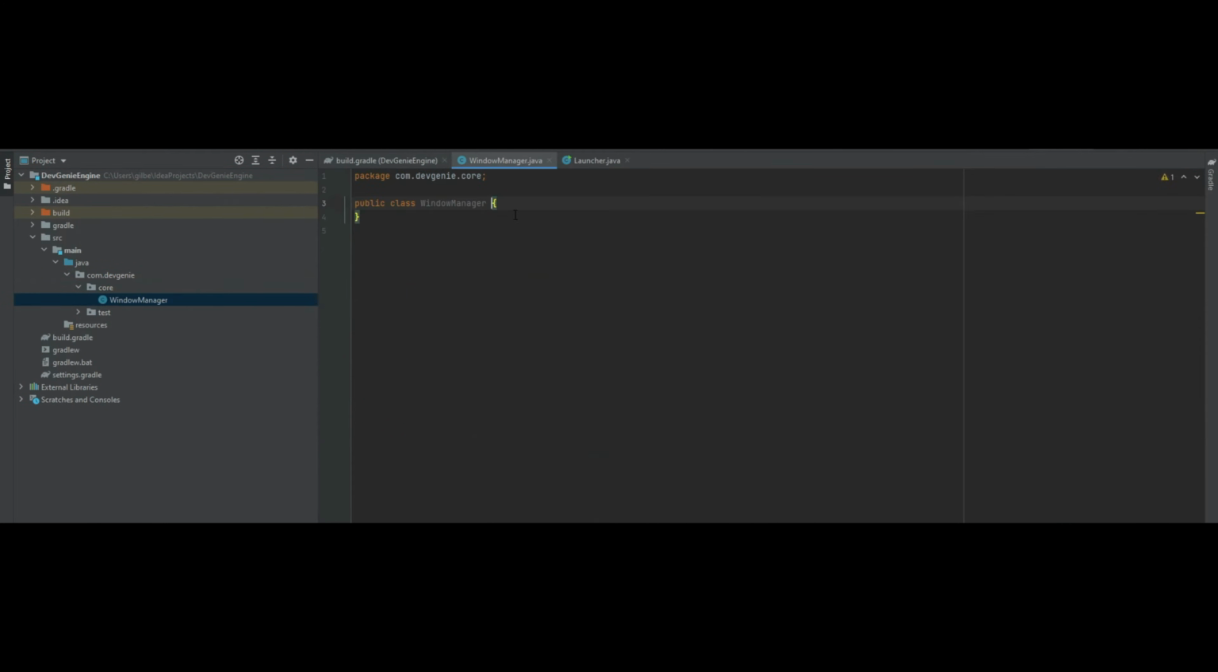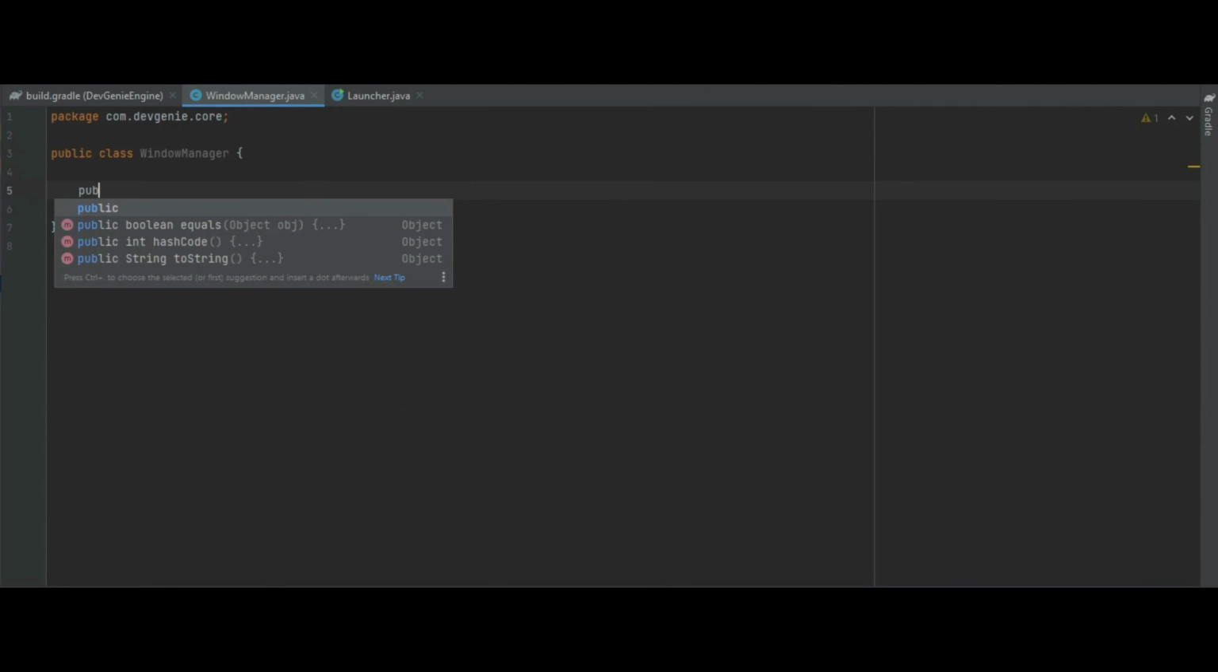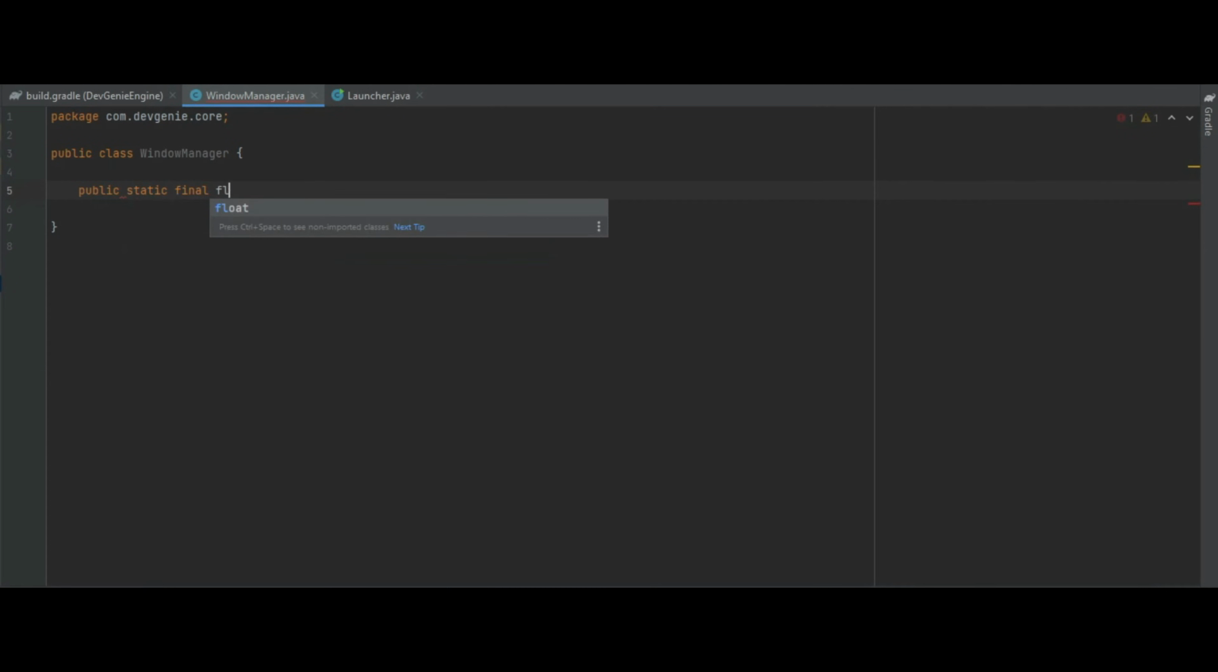And in the WindowManager we need to create 3 constant variables. These are going to be used for future tutorials, but it's nice to get them out of the way first. The first one is FOV, field of view. Next we need to create a z-near and a z-far.